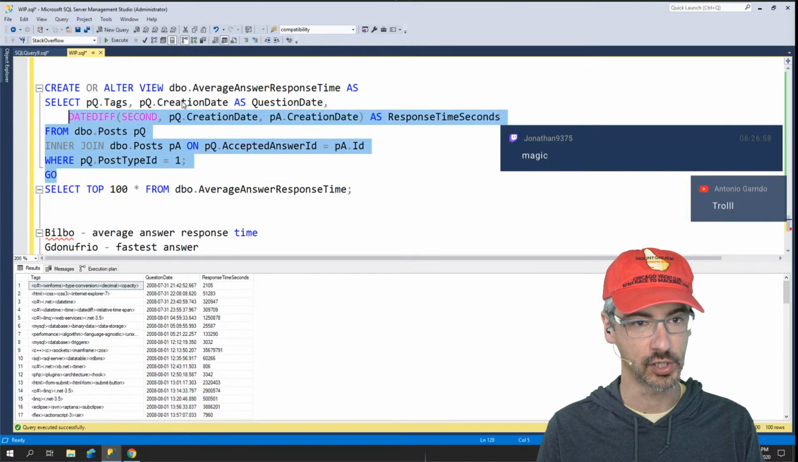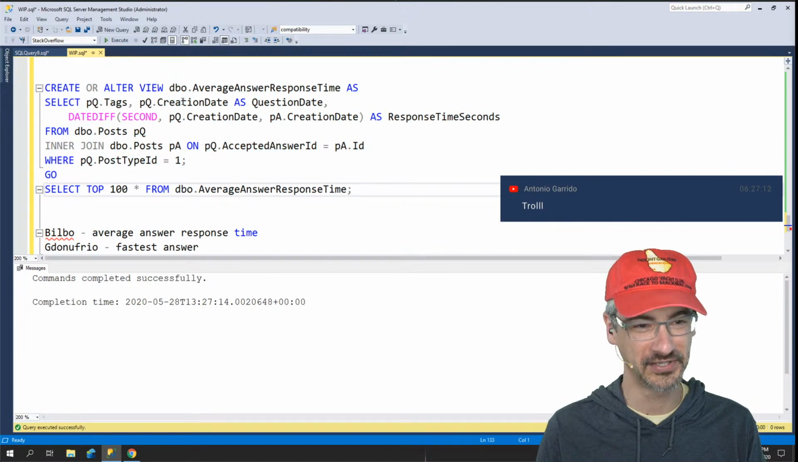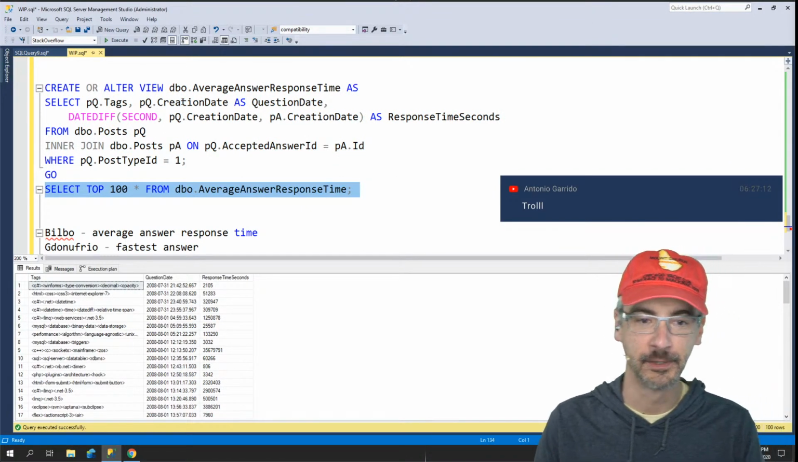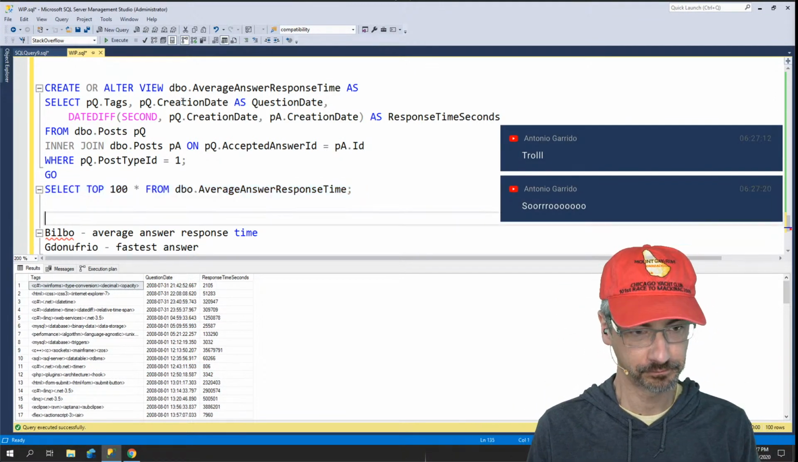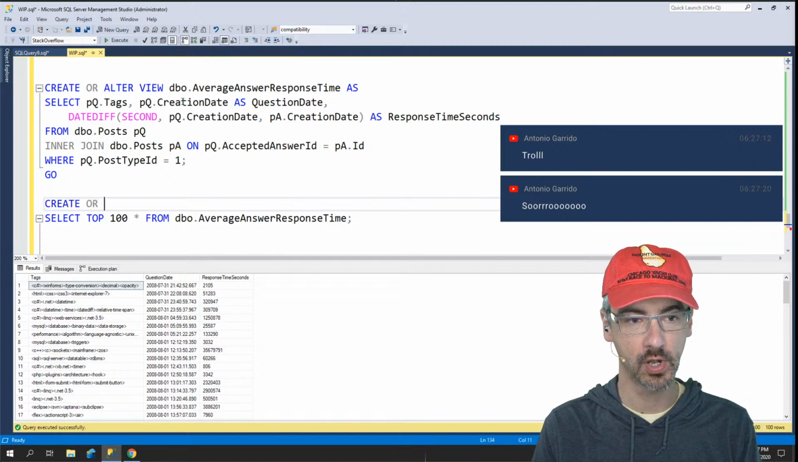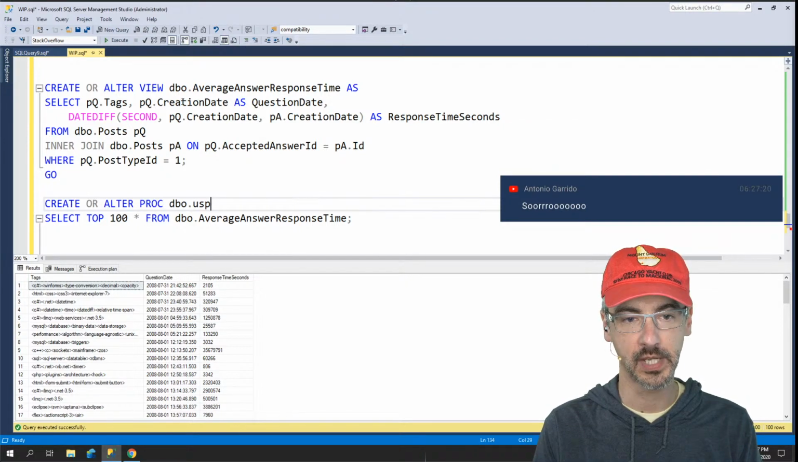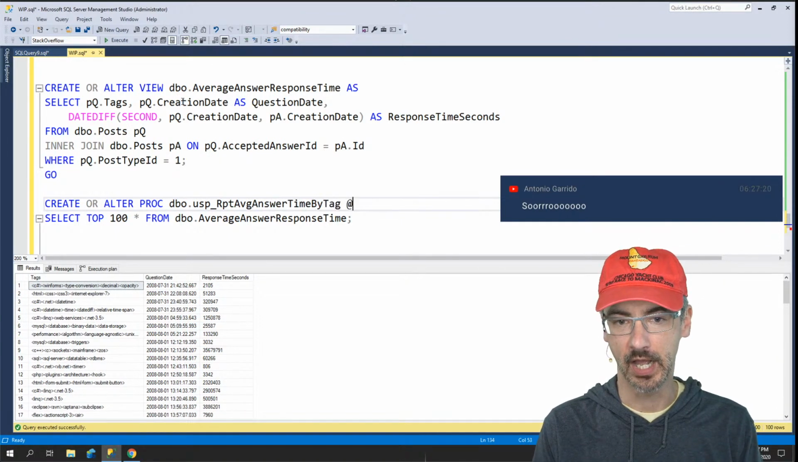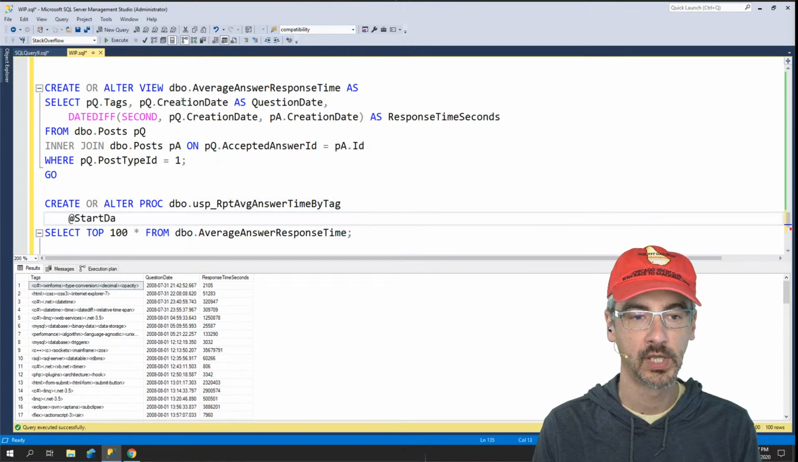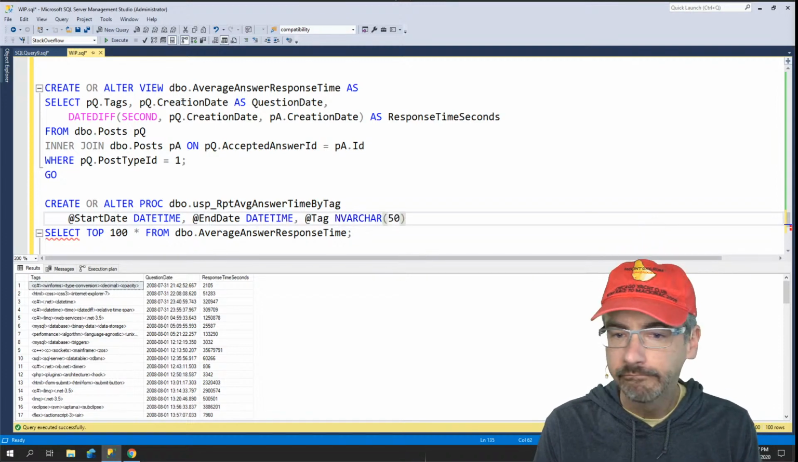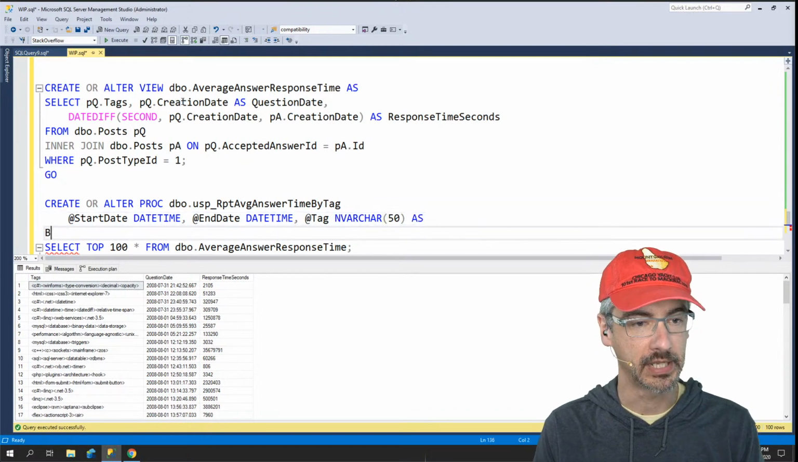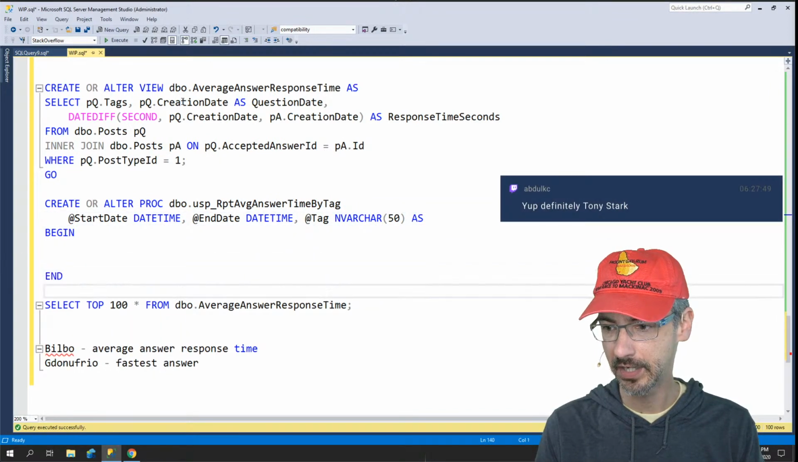So now we have our view. So the view is in place. So many bad answers. Now let's go through and get what Bilbo wanted. Bilbo wanted rolling averages. Let's go do that. So we'll say create or alter proc, DBO USP report, average, answer time by tag. And we'll, again here, we'll do start date, date time, end date, date time, tag, nvarchar 50. We'll just say as, begin, and then end, go.